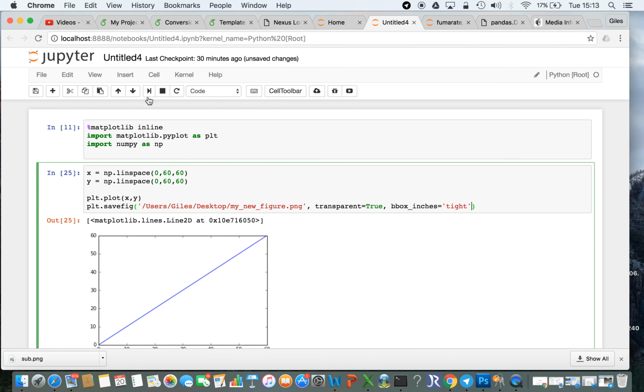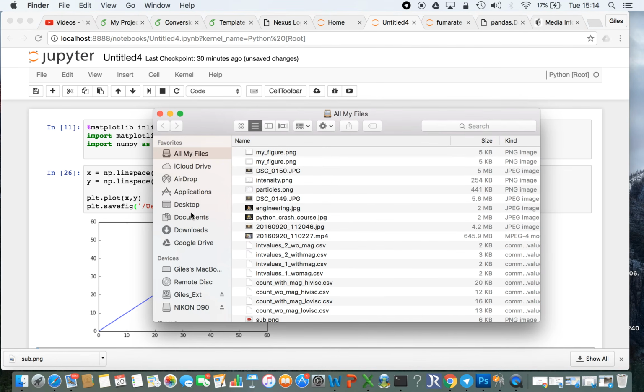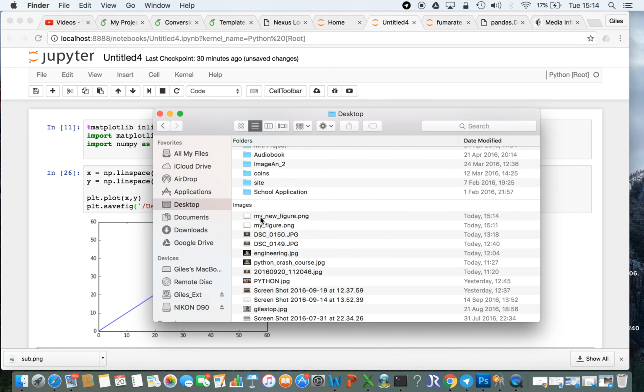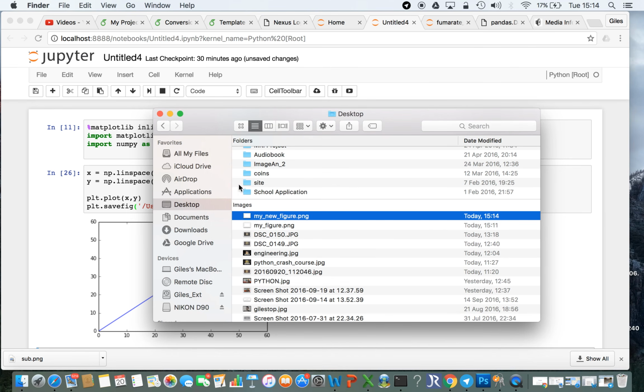So now we run that, and we don't get an error message, which is a good sign. Our figure displays. And now when I go to my desktop, I can see here we've got my new figure, and that's what it is. That's how you do it.